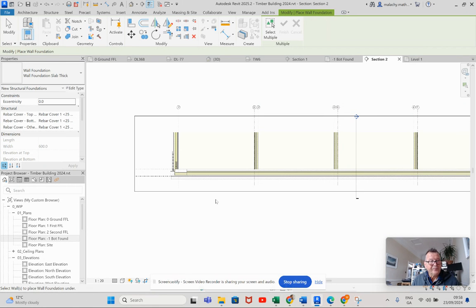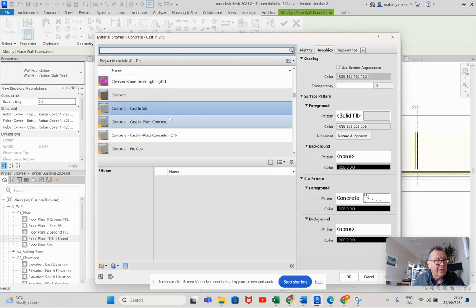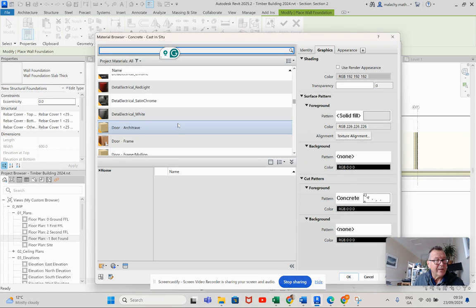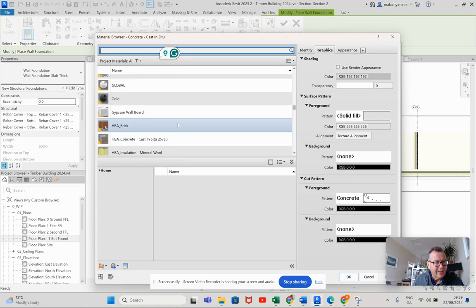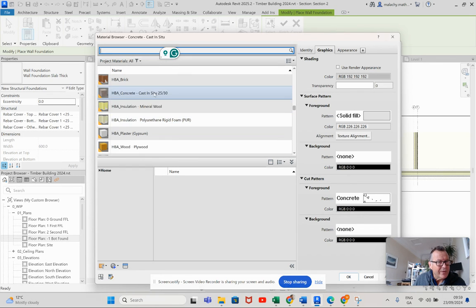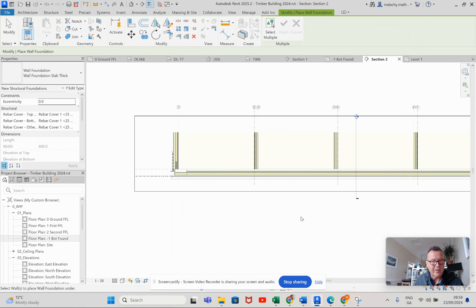Alright. Oh, that was interesting. Let me just pop back here. It's using that material there. I don't want to use that material. I want to use the same material I've been using for my slab. That's really important that you don't mix up concrete cast in situ with other ones. If you're going to use that one, then use that for all of your concrete. Okay. Now, so I'm ready to go.